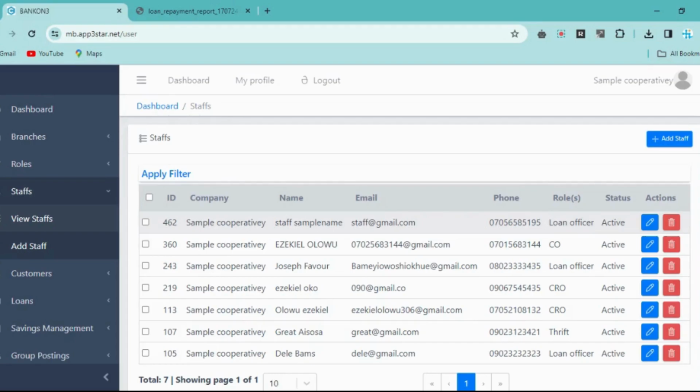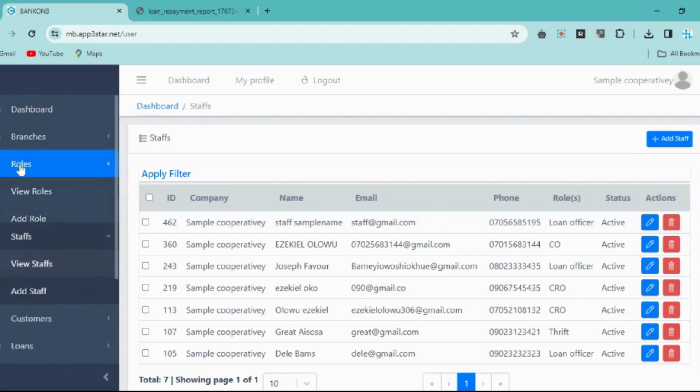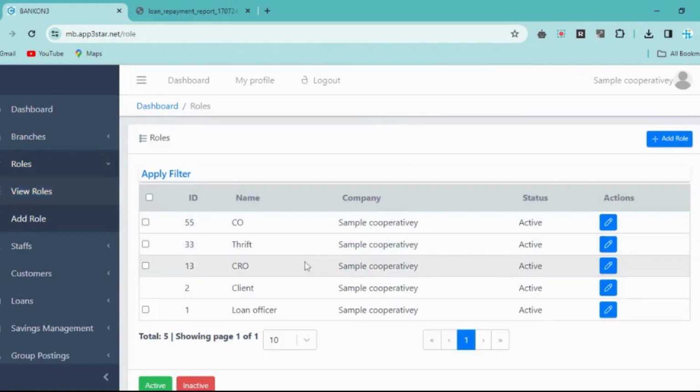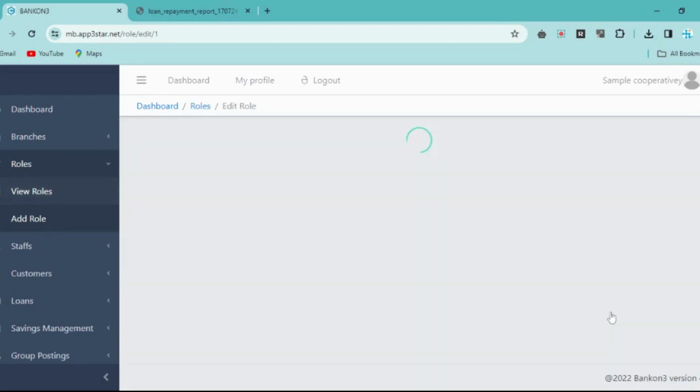But if you want to call him a manager or a CEO, credit officer, or any other kind of supervisory role you want to give the person, then you can create a role. That brings us to how to create roles. So let's view all the roles we have on the system. We have loan officer. We can edit these loan officers.